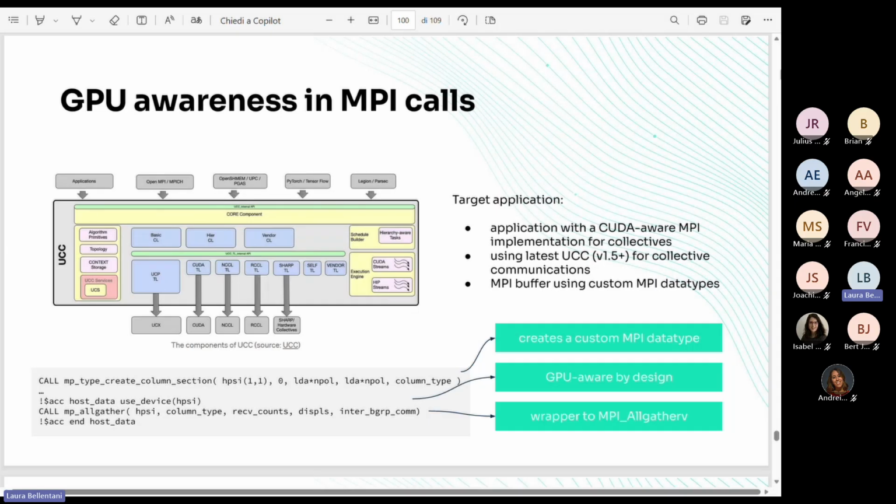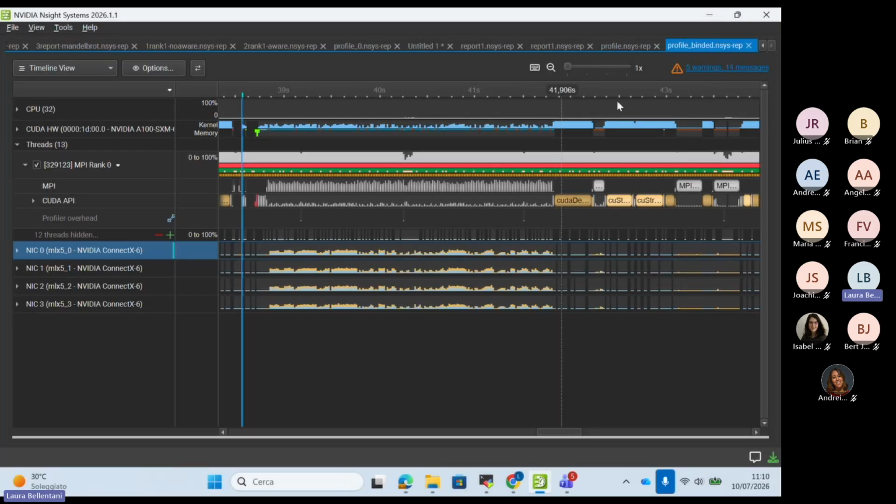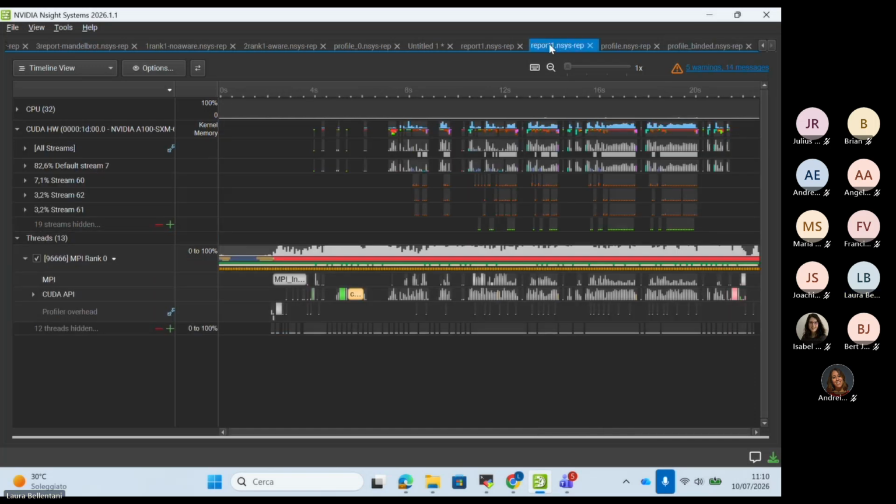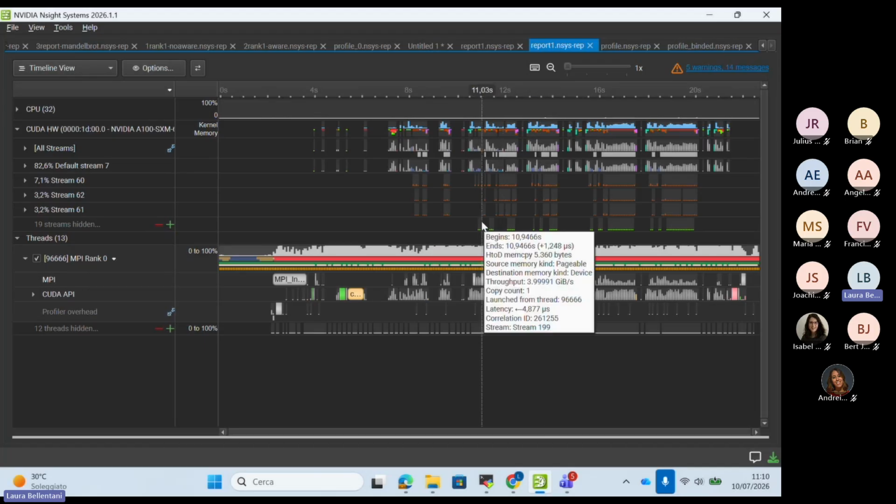In the buffer, the MPI communications were using some custom MPI data types. So when we looked at the profile, okay, we profiled our code. This is still a single process profile.